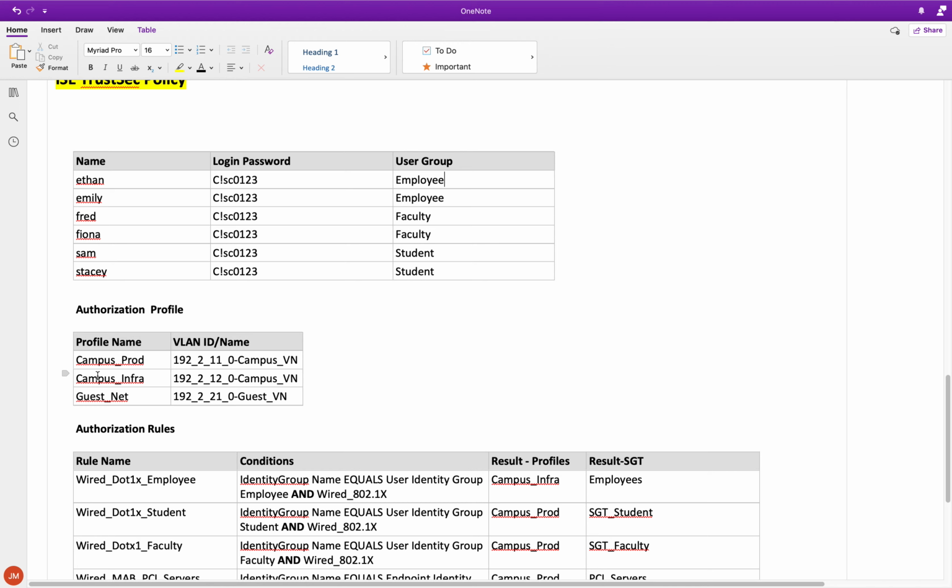And what are the 3 VLANs? It's going to be campus prod. These are the names of the VLANs which will be actually provisioned. So it's going to be generally the pool IP address, right?